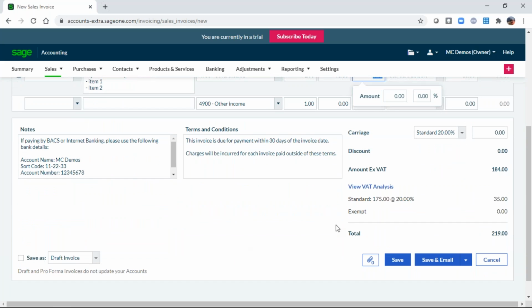Scrolling down a little bit, you can see we've got our totals as you'd expect. We've got the option of our notes and our terms and conditions, which, when we looked at invoice customization a little bit earlier, that's where it's pulling that information from. Now remember, we did say we could amend it. So we can just click into the box and we can add additional information in or remove the information that's there if we want.